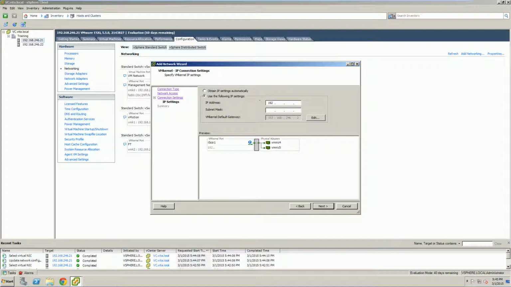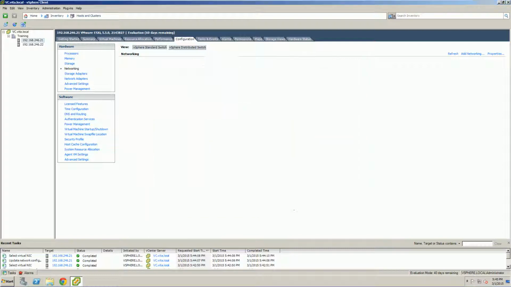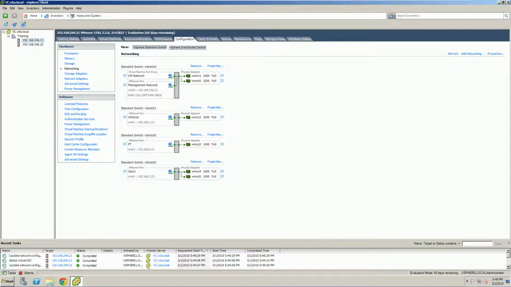We already know that our iSCSI network is 3, because our iSCSI network on vCenter is 192.168.3.20. So this one will be 3.21. Verify all the information and go ahead and finish. So when you are done, you should have 4 virtual switches, one that was predefined, and then we're adding the additional 3.